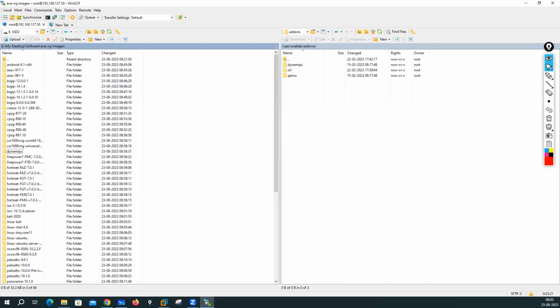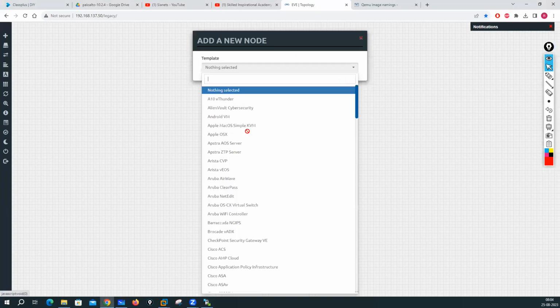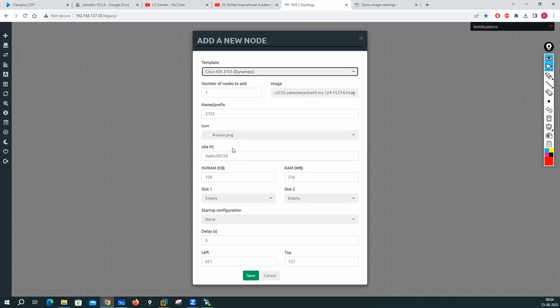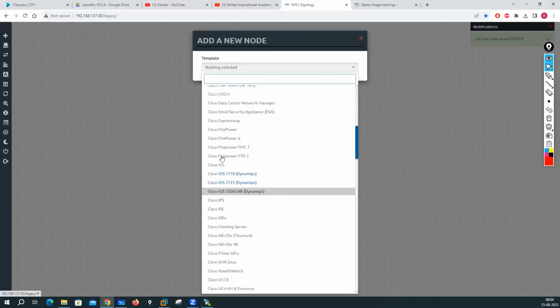go back, and this time if you click and look for routers, you can see we have a Cisco IOS 1710 router, 3725 routers and 7206 router. I can just add this router. Let me add the 7200 series as well.